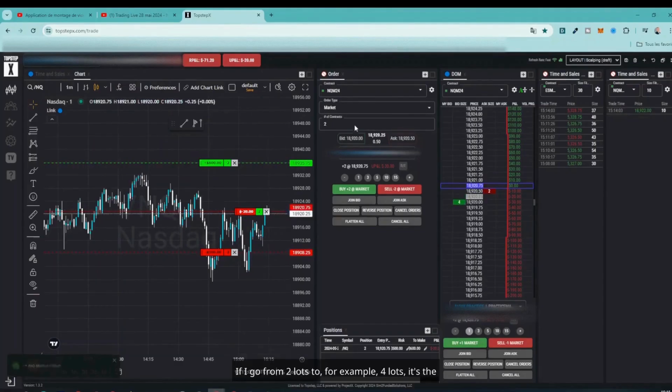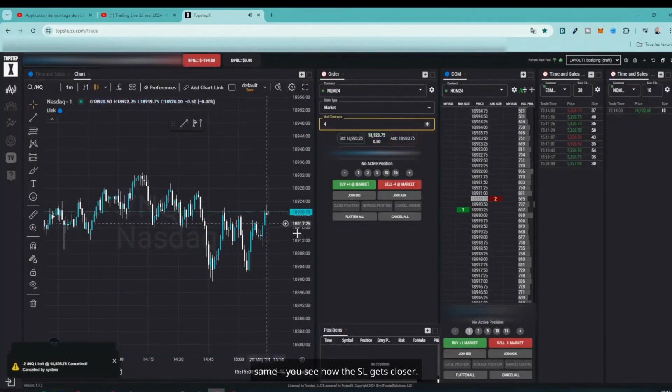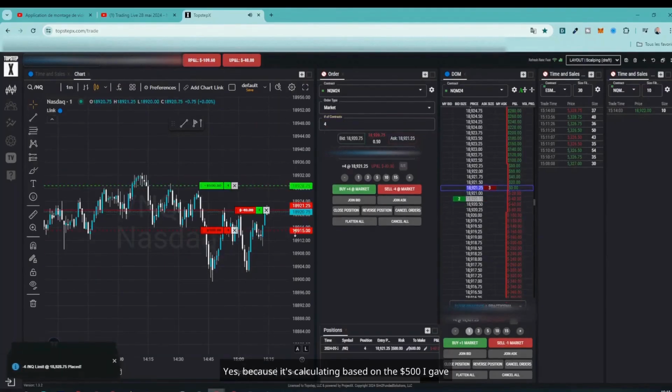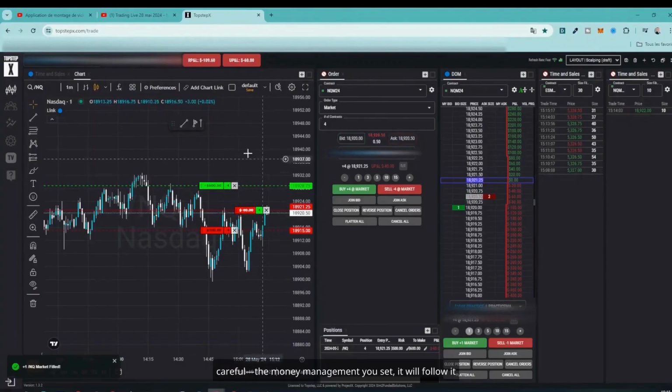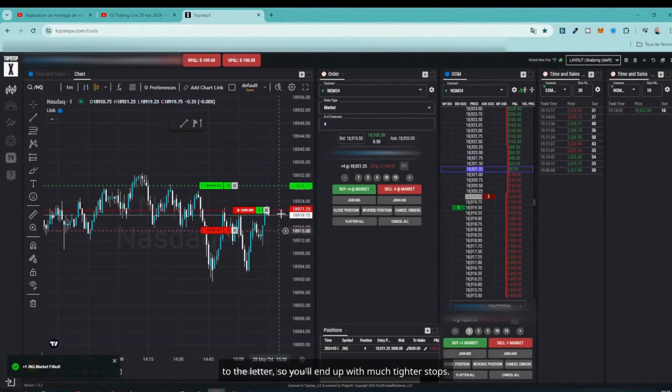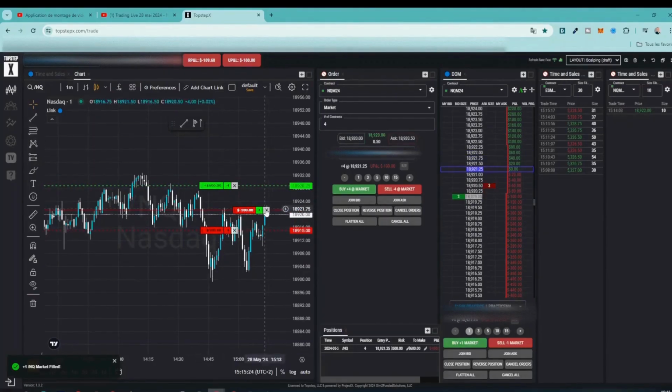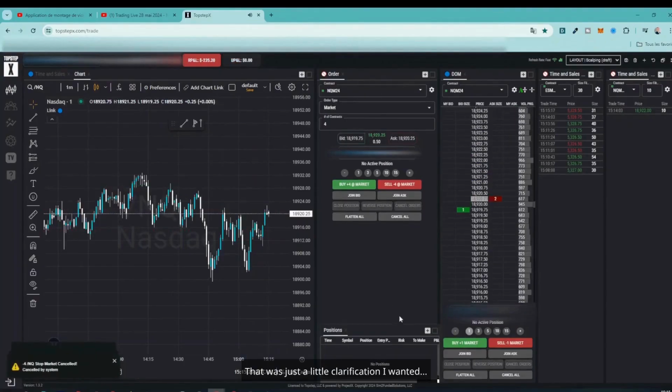If I go from 2 lots to, for example, 4 lots, it's the same. You see how the SL gets closer? Yes, because it's calculating based on the $500 I gave it as a base. So keep this in mind. If you take several lots, be careful. The money management you set, it will follow it to the letter. So you'll end up with much tighter stops. That was just a little clarification I wanted to give you about that.